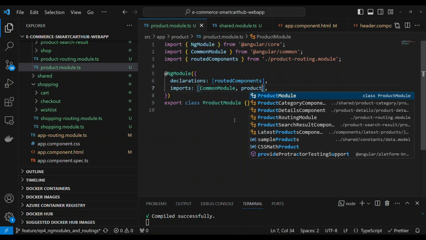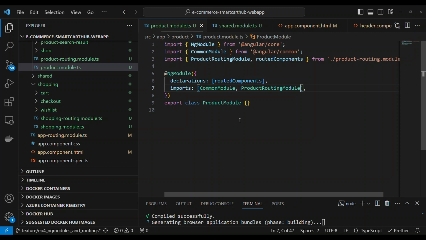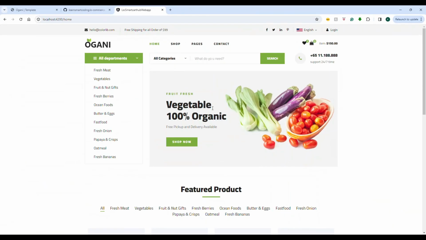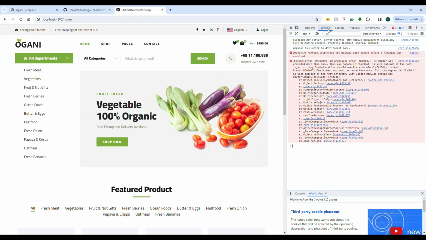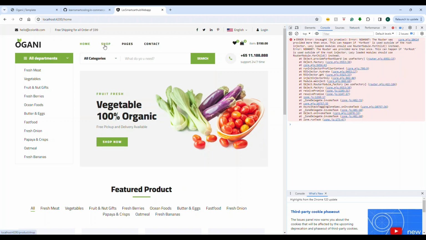And also we forgot to do the product routing module import in this one. So don't get confused, the routing module is imported in its respective module, but that module is never imported in the app module. Okay, now let's open up the console and see what error we are getting.